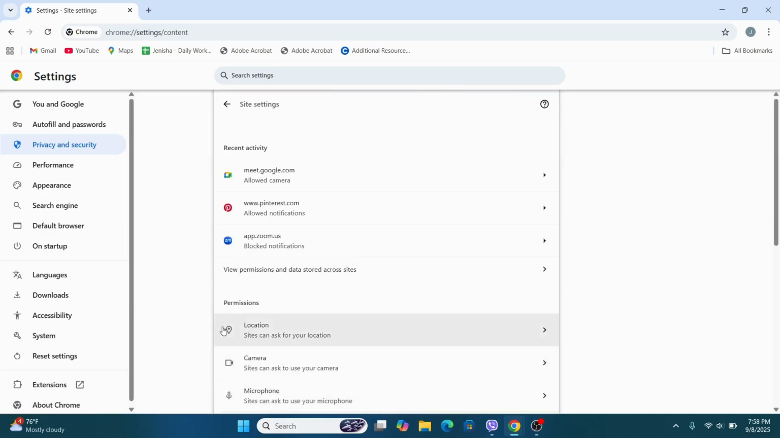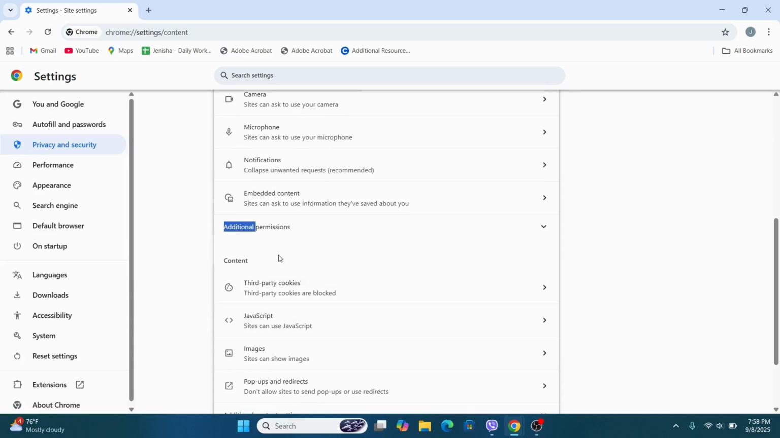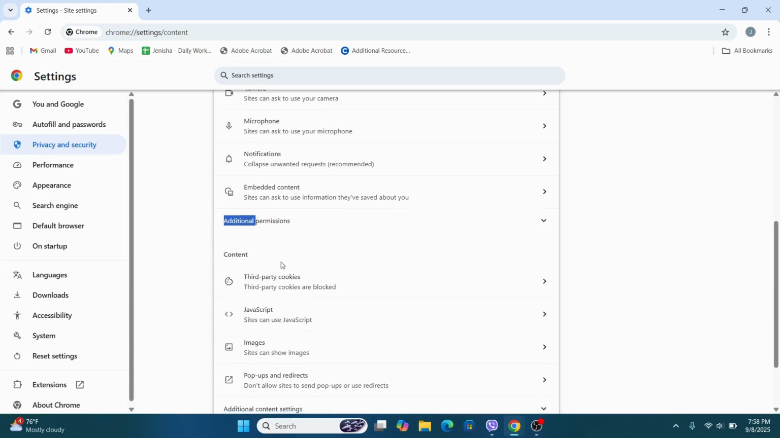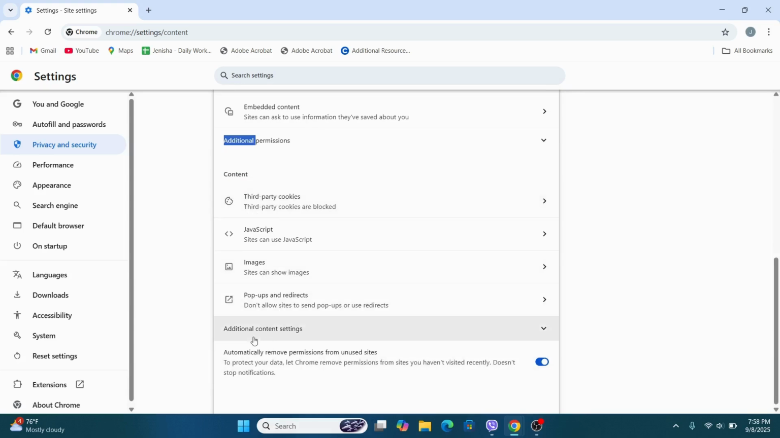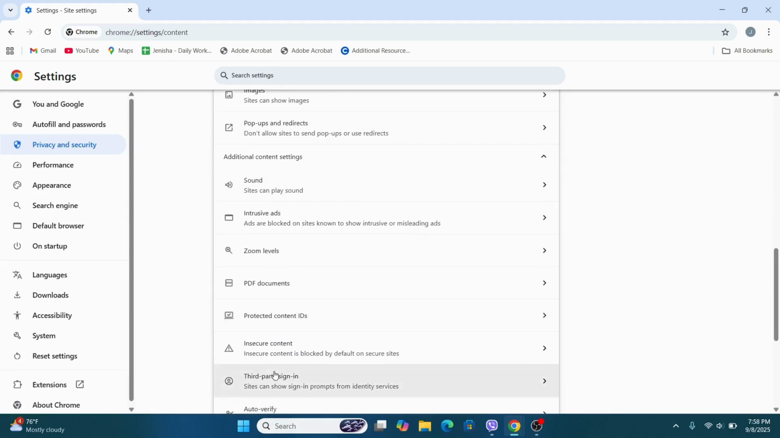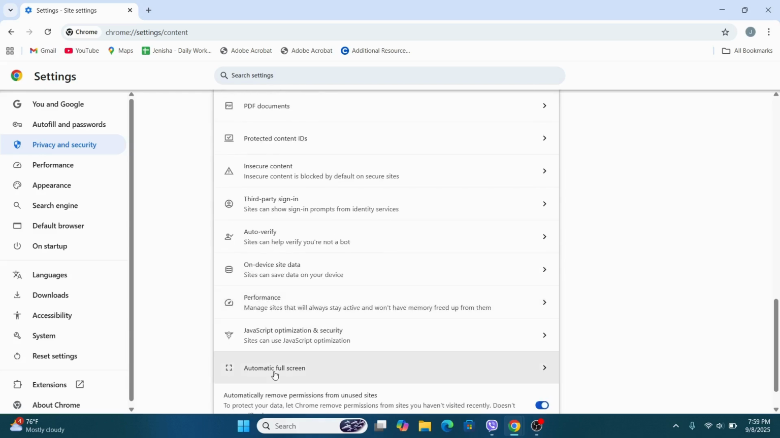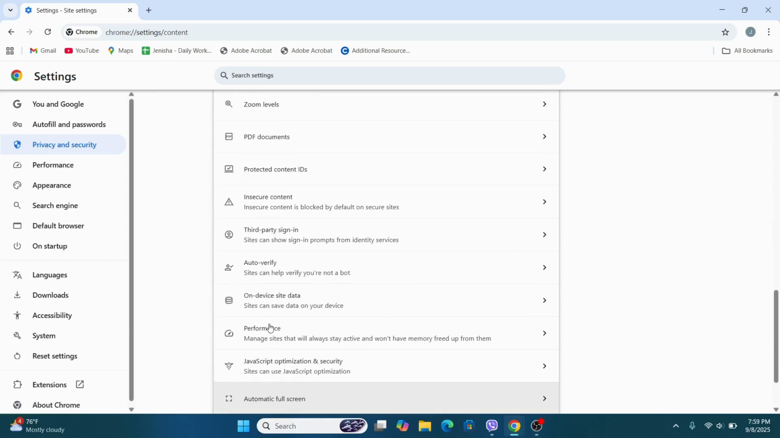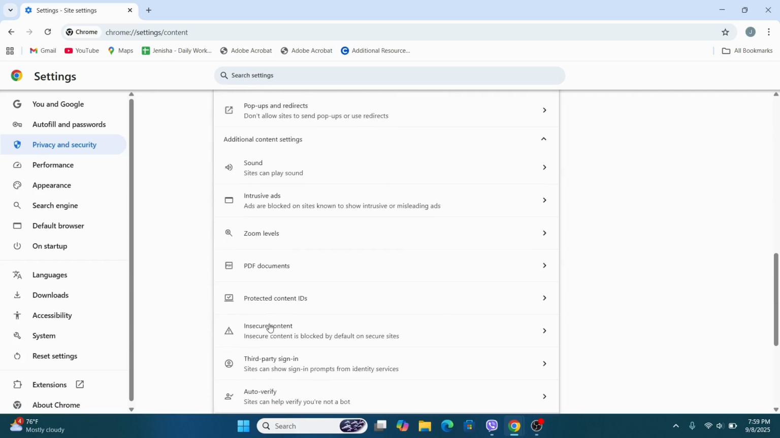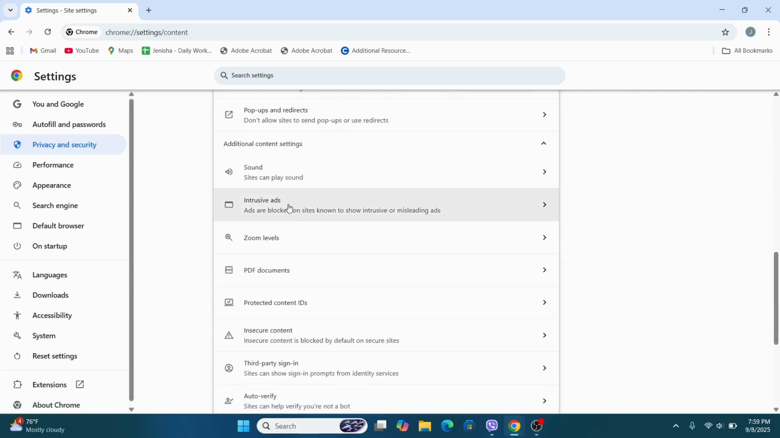And once you do so, here you'll be finding site settings. You may basically look out for this option for additional content settings or additional permissions available here in the section and open it up. Once you expand it, here you'll be finding different options available on your screen. You can go ahead and click on the option of ads from this section right here. This one right here, and open it up.